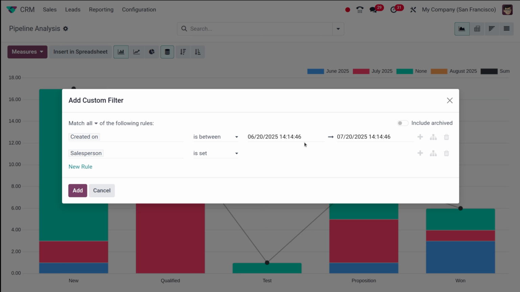Now you have to move the include archived toggle to active in the top right. So this is not yet active. I'm making it active. Okay, so this actually includes archived ones as well. This step is optional but recommended. So you have to make sure the include archived toggle in the top right is active. This pulls all the leads that meet our criteria regardless of whether they are active or archived, giving you a more complete picture of what your team has handled.